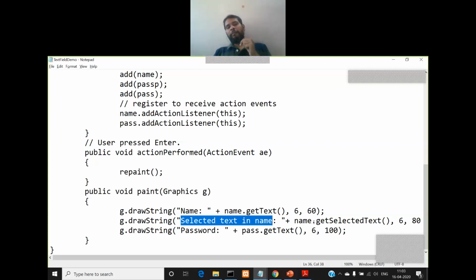So for that, we have a method called getSelectedText defined in TextField. Use that text field object name and call getSelectedText. If something is selected, that will be returned. If nothing is selected, nothing will be returned, right? A blank string will be returned. The return type of this method is String.